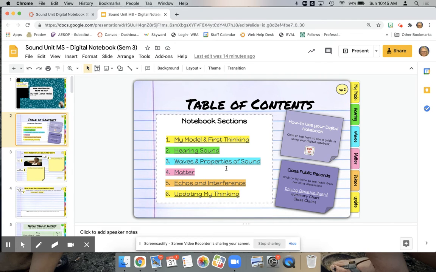This is a table of contents for the notebook as a whole, and it aligns with these color-coded tabs on the side. If students want, they can click on this how to, and it will take them to instructions on how to use their digital notebook.